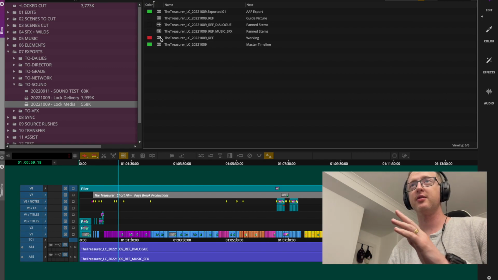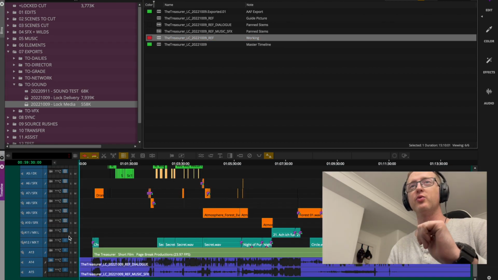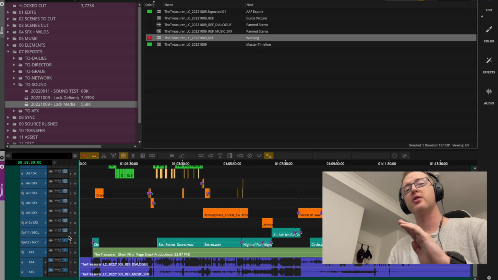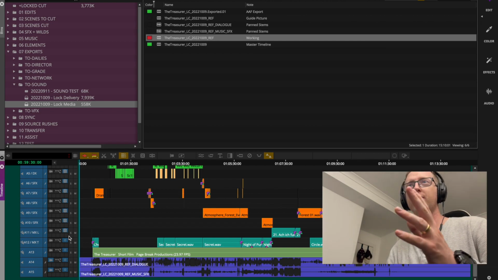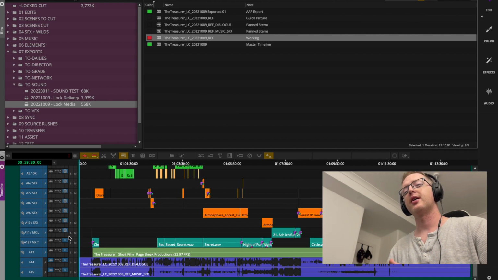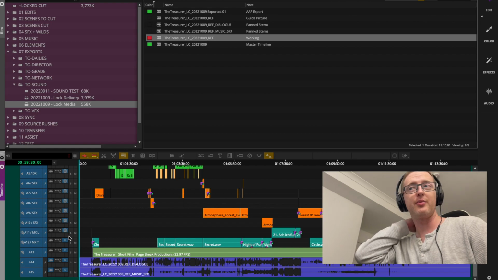and then give them the option of how they want to pan it later. So what I'm going to do is make three separate mixdowns, one for my music, one for my sound effects, and one for my dialogue. And then we can throw that onto our guide picture export, and we'll have three discrete channels of each one as separate stems.